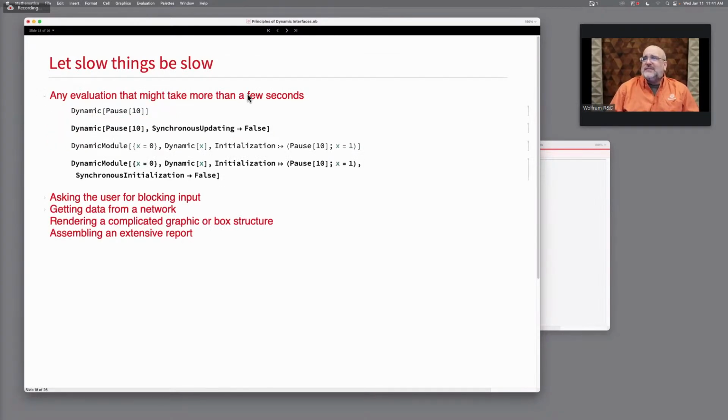What is the limit and how slow is too slow? Well, the limit by default is around 6 seconds. I would encourage you not to go hunting for the option that changes that limit because it was set that way for a reason. But here are some examples of things that artificially might take a while.